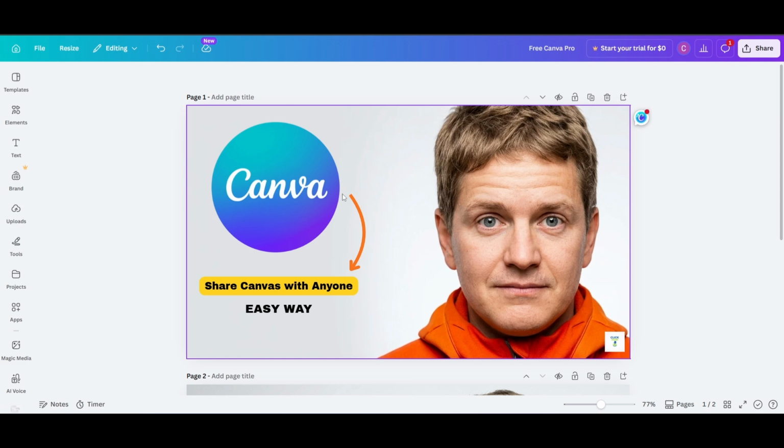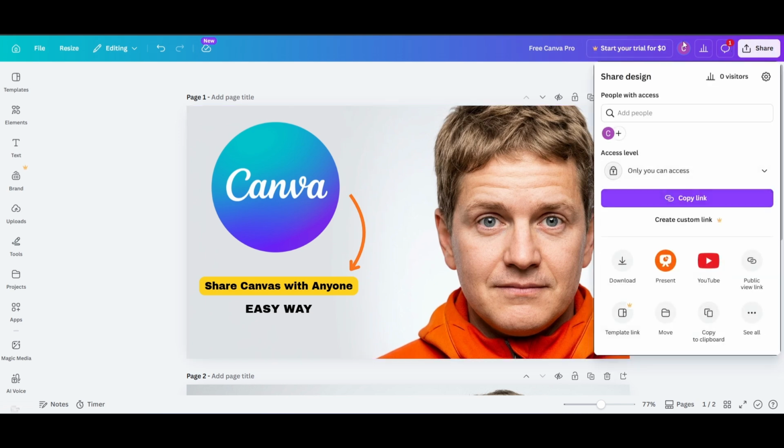First, open the design you want to share. Look at the top right corner and click the Share button. A window will pop up. Click the Get Shareable Link or Invite People section.